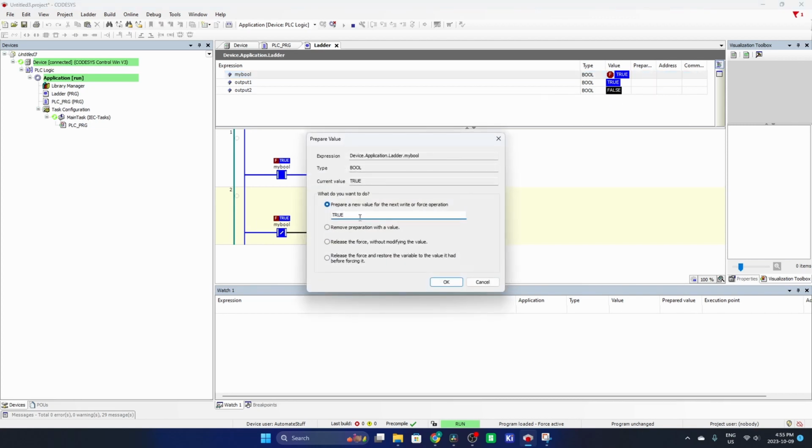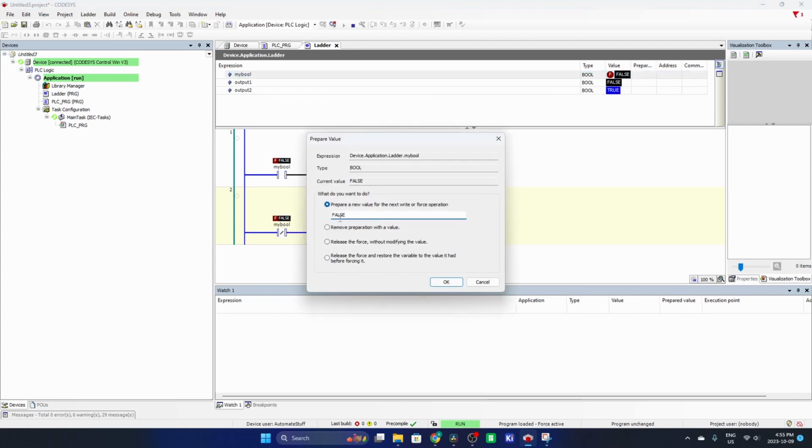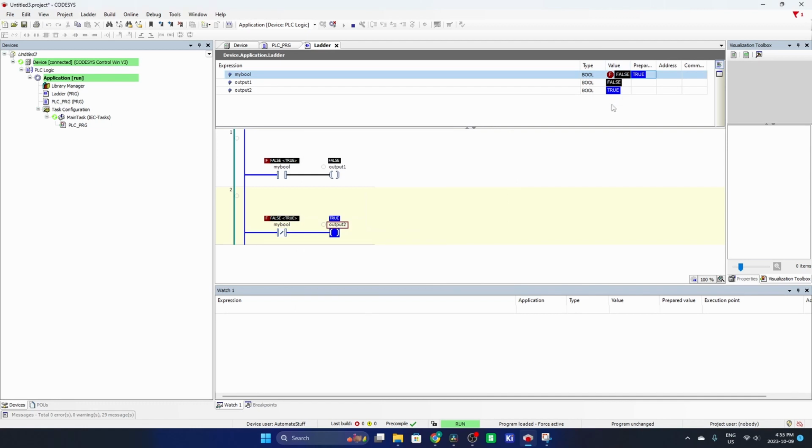So we'll take another look at that. And we'll toggle it back to false. And you can see they switch back. So that's the basics of a normally open and a normally closed input.